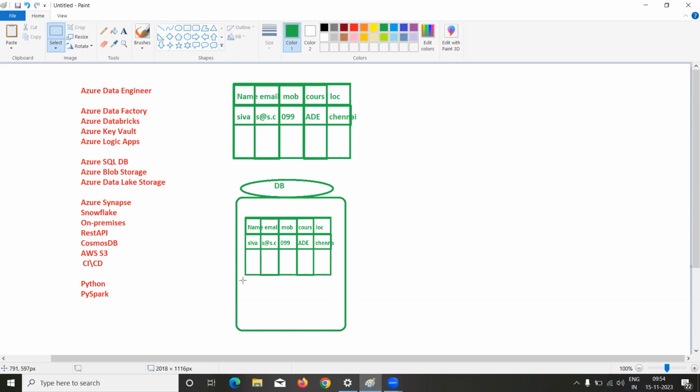But your business data, finally, you have to keep in one target storage. Actually, the data engineer role, what will we do? Simply, I can say that we will migrate the data from one environment to another environment.